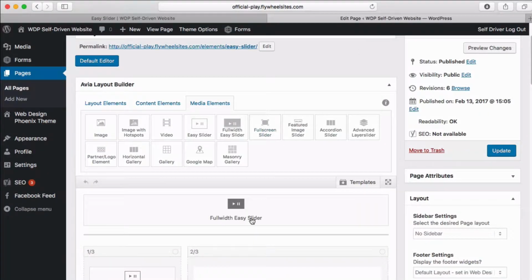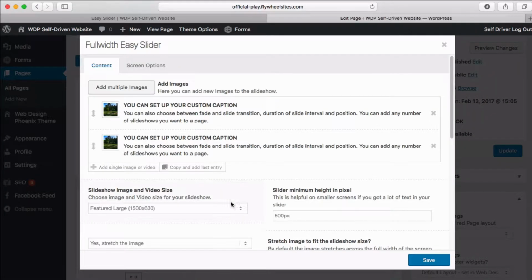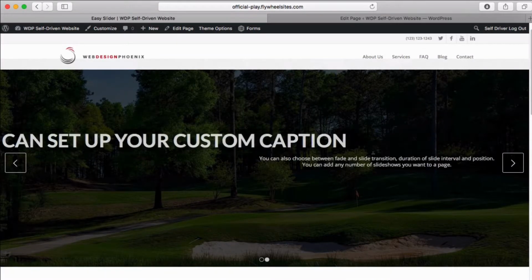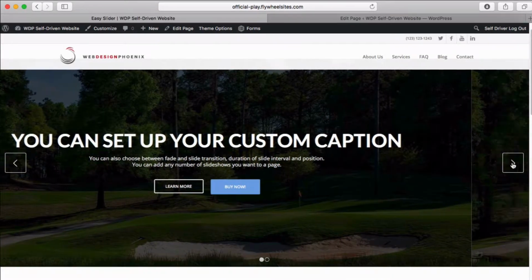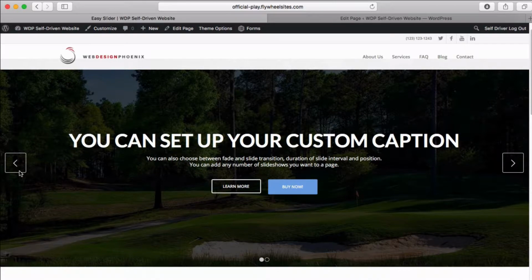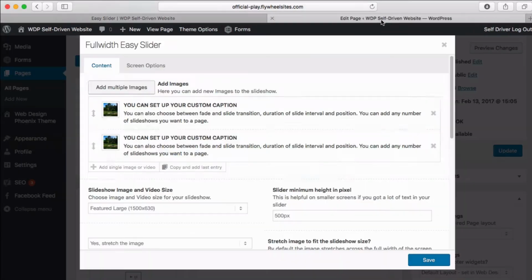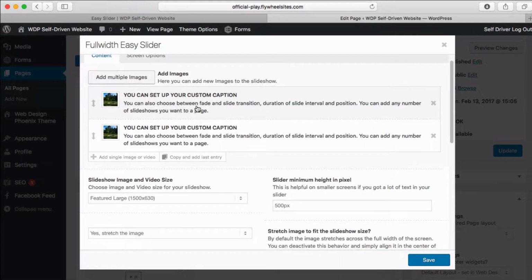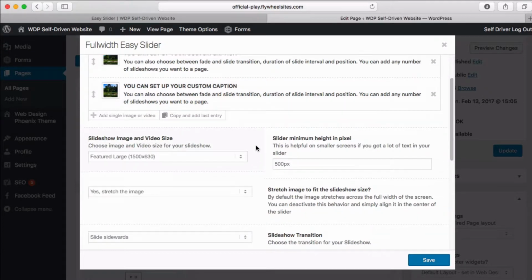Let's go to the back end and I'll show you how to edit. So the full width easy slider is under media elements right here, full width easy slider, and let's go edit. The one that we've got set up as our example has two separate slides, although they both have the same background image, but you can handle some of the global settings here with the slider.